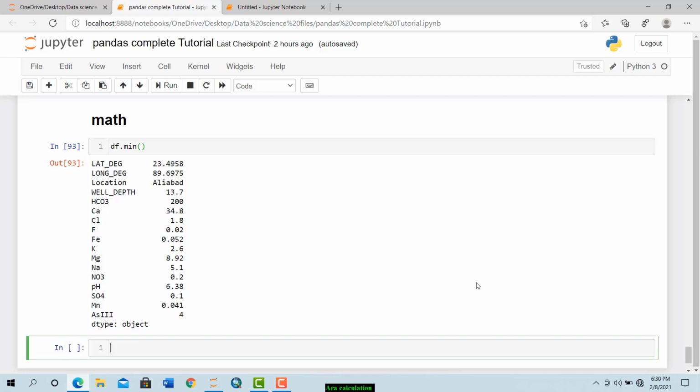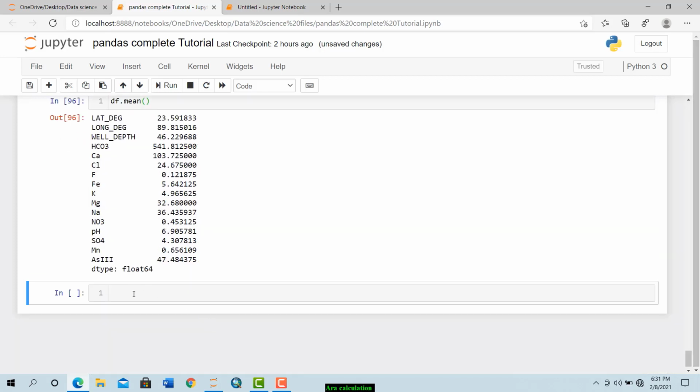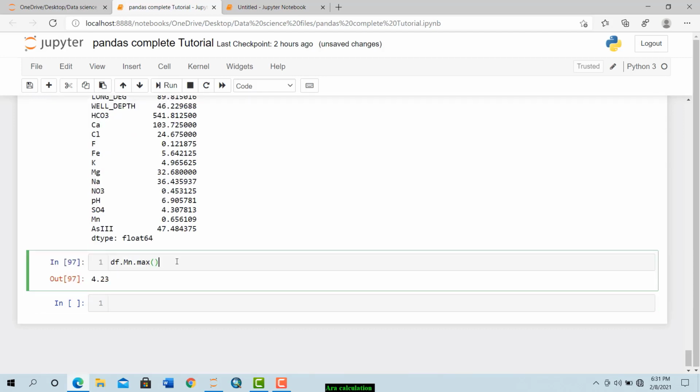Now df.mean, mean, that is central value. Maybe you want it for just one single column. So how do we do that? So df dot, let's say, manganese dot max. That's how you do that for a single column.